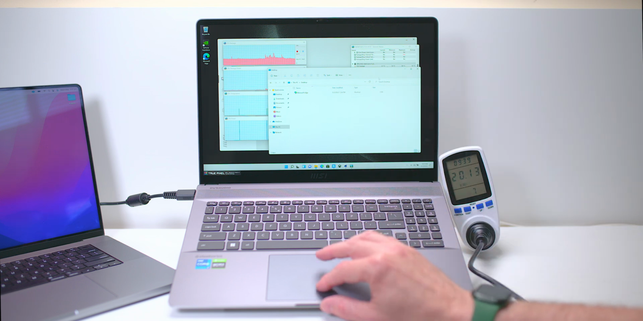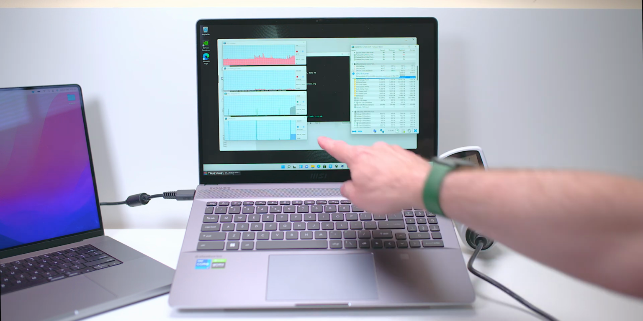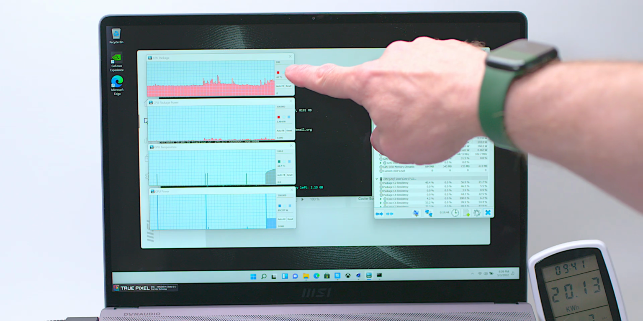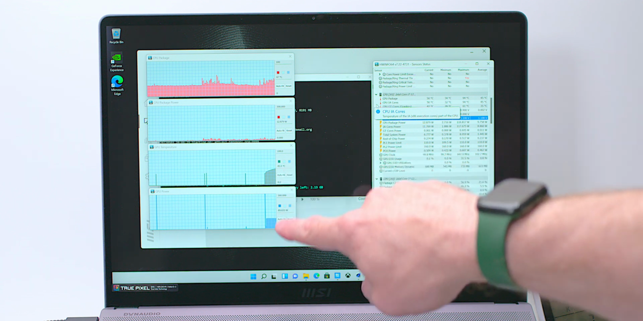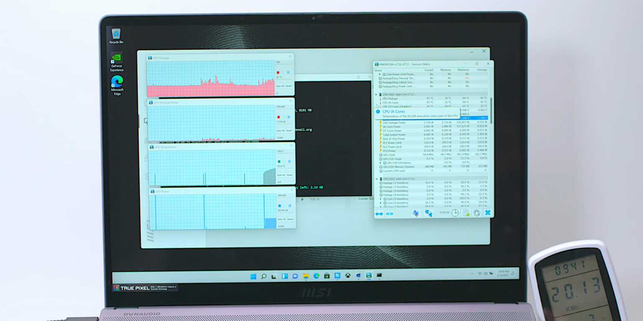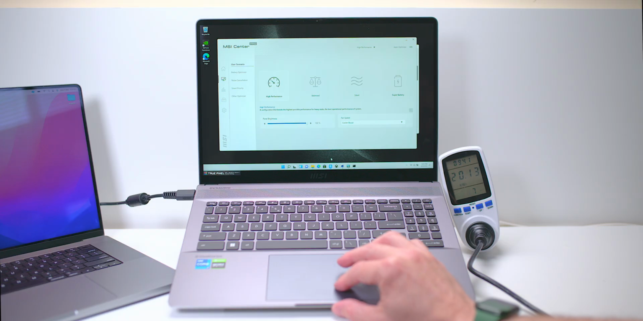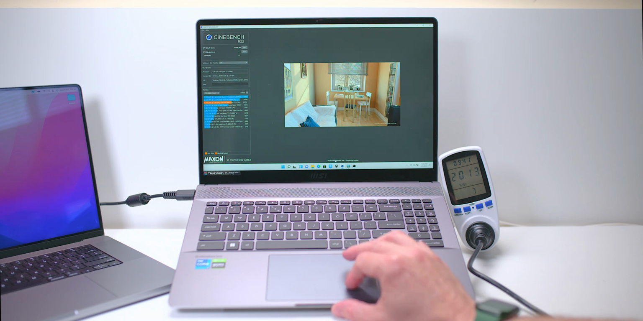Let's see its total package now. All right, so we're getting a full 90 watts, what we can see here. So this is CPU temperature, this is CPU power, GPU temperature and GPU power. We're getting 90 watts on the GPU, hitting that GPU 100%. Now let's hit the CPU at the same time and see how many watts we get.